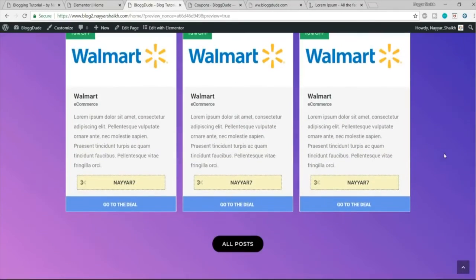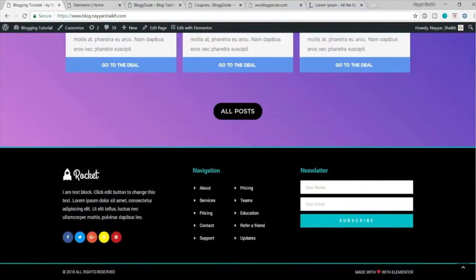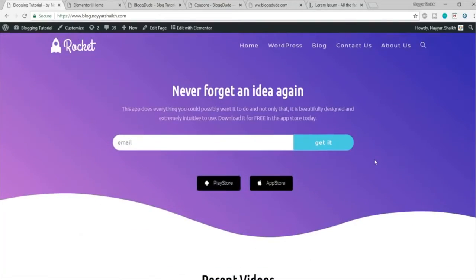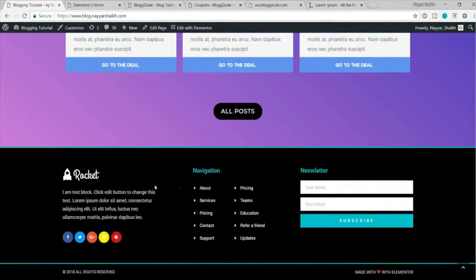Okay, so with this we are also done with this section, and after that we have at the bottom this beautiful footer. Now to create a footer we have to do it another way, because all these things are used only in one place, but the footer is used everywhere on your website. Okay, on every single page you'll have your footer. So we have to create a template and we have to use that template throughout the website. If you don't understand that, don't worry, I'm going to show you everything step by step.